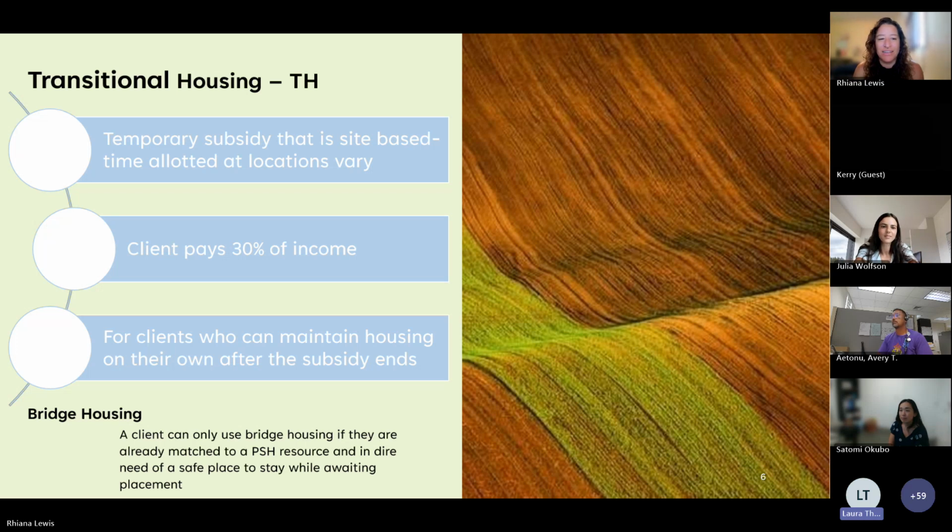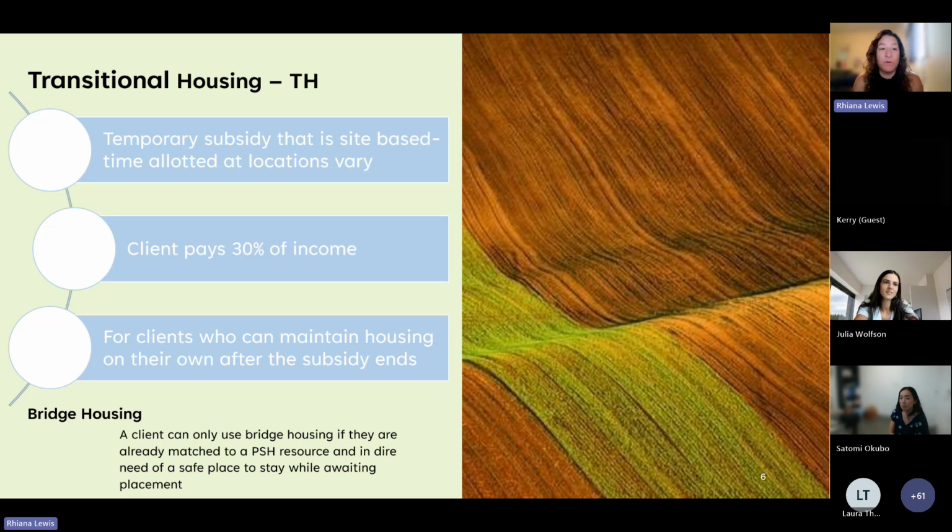Even for rapid rehousing, that is considered permanent housing, but the subsidy is not permanent. So the idea with rapid rehousing is that hopefully that person will remain housed forever, but not with a subsidy forever. Right, that is a great point, Laura. So the subsidy is temporary, but we hope that the housing is permanent.